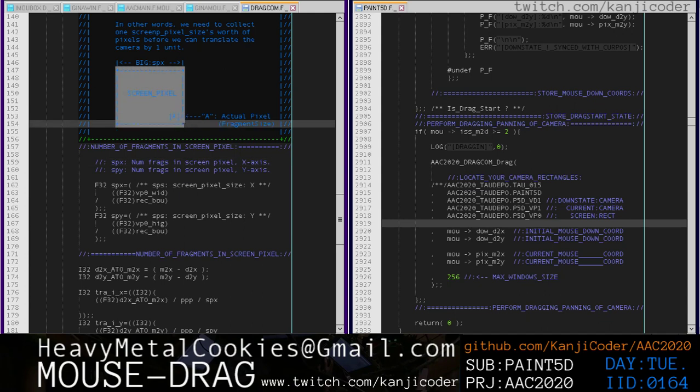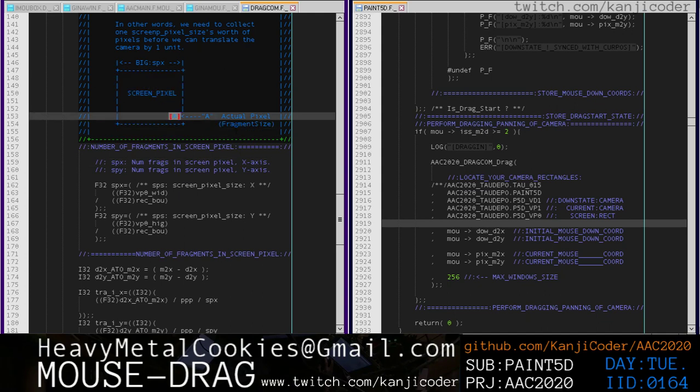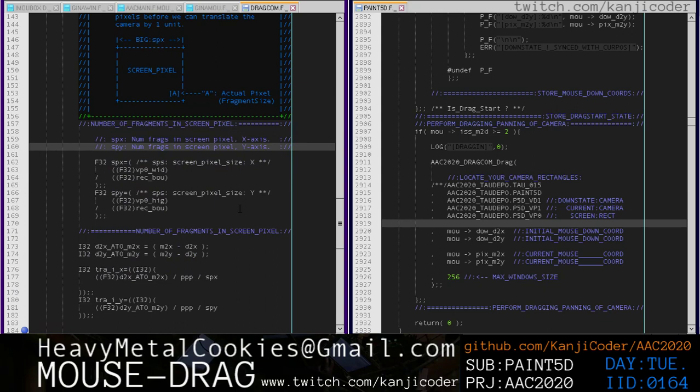And this is like a screen pixel, right? And this is an actual pixel, and it's the fragment size, right? So that's kind of what's going on. So to figure that out, we take the on-screen viewport, and we divide by the rectangle bounds. So this is our canvas user view width, for example, and this one here is canvas user view height, right? On-screen viewport, right?